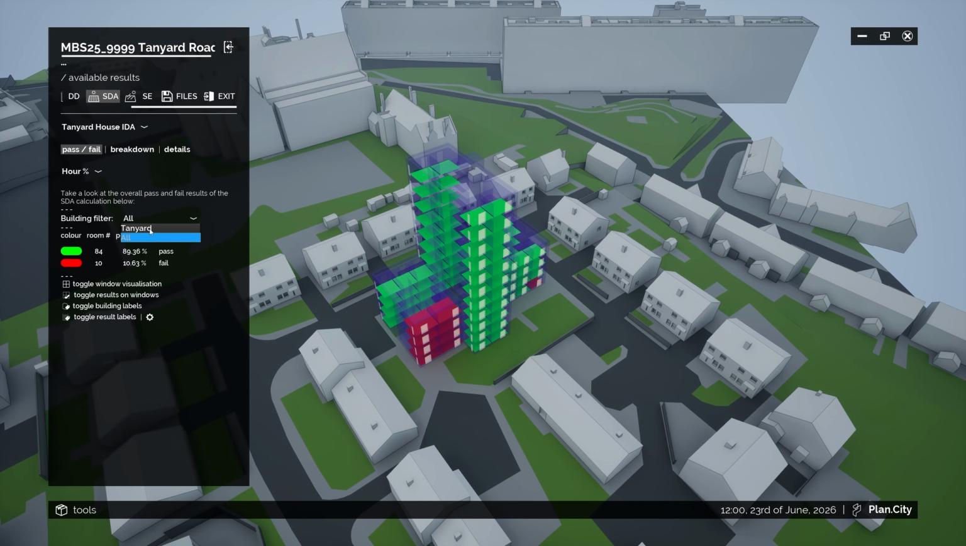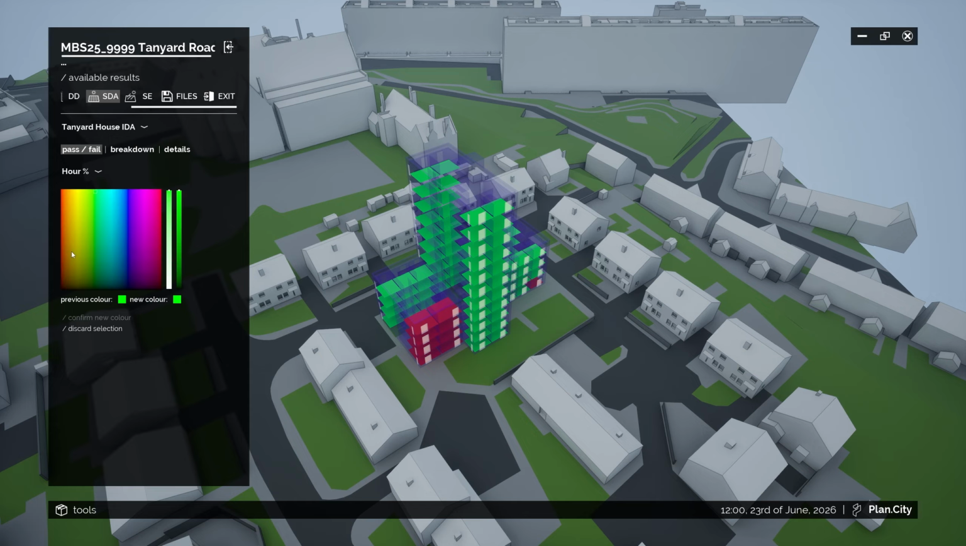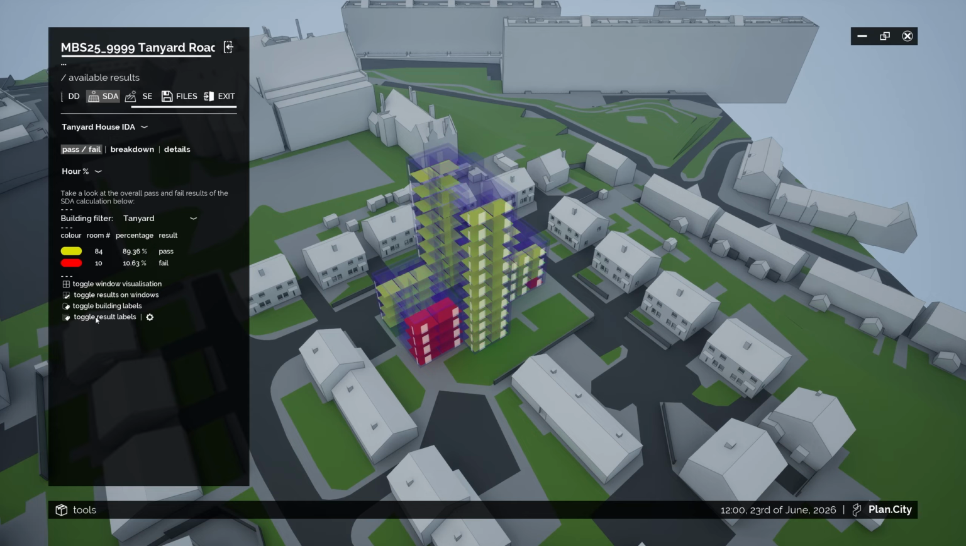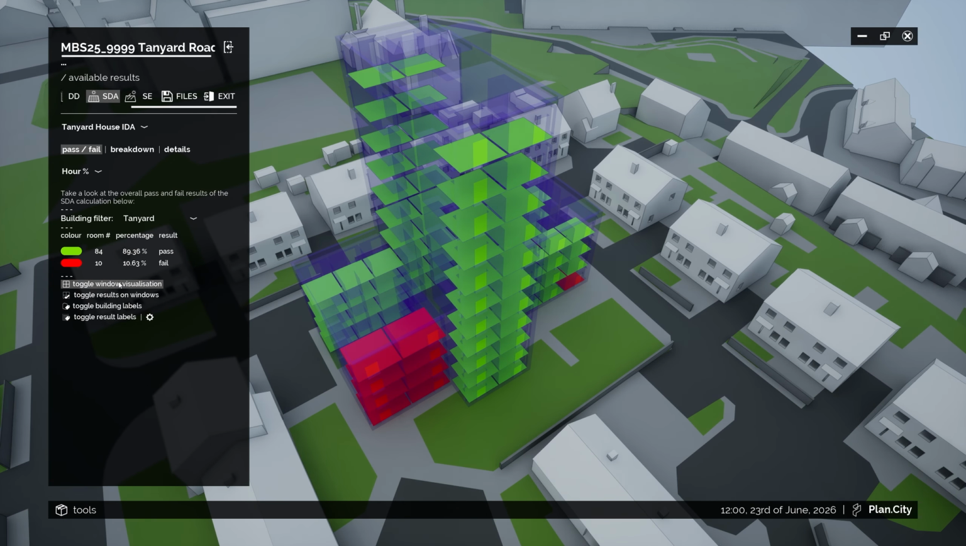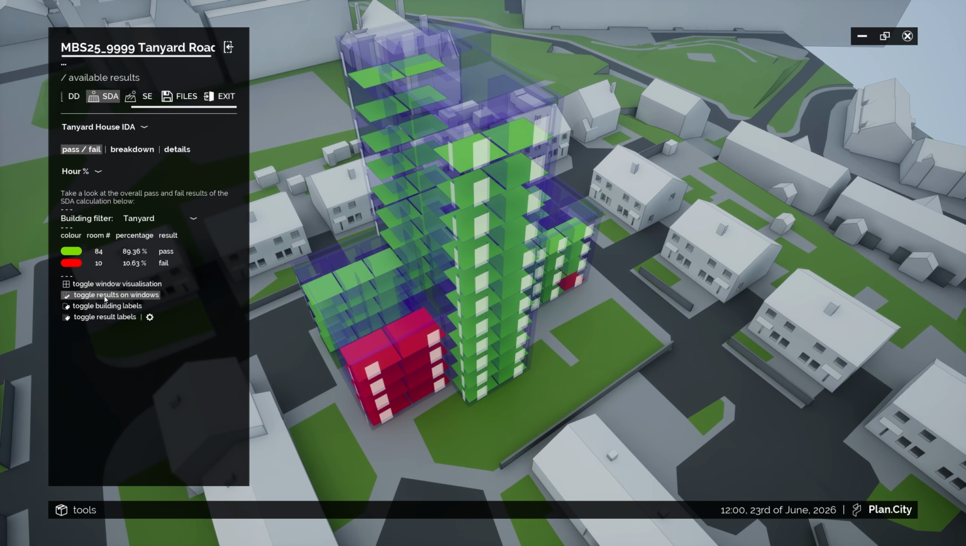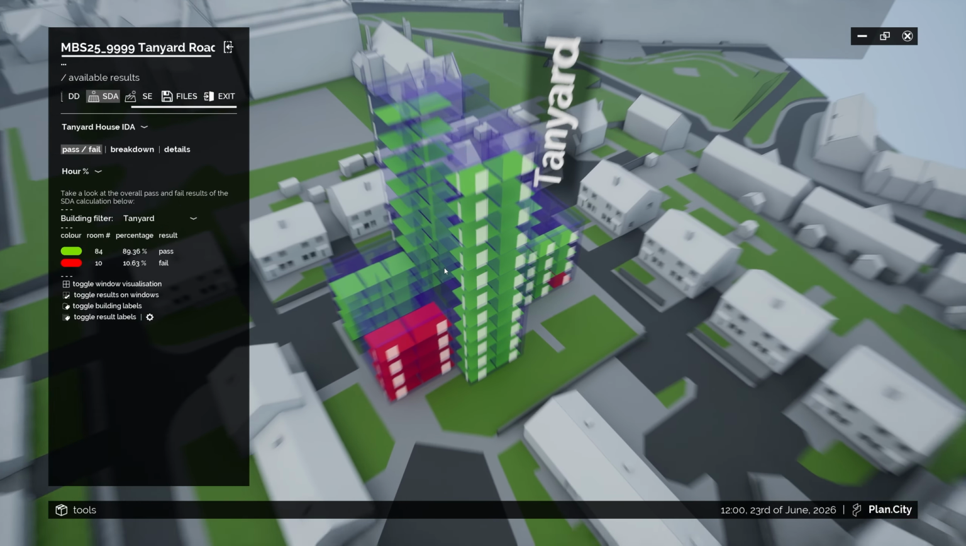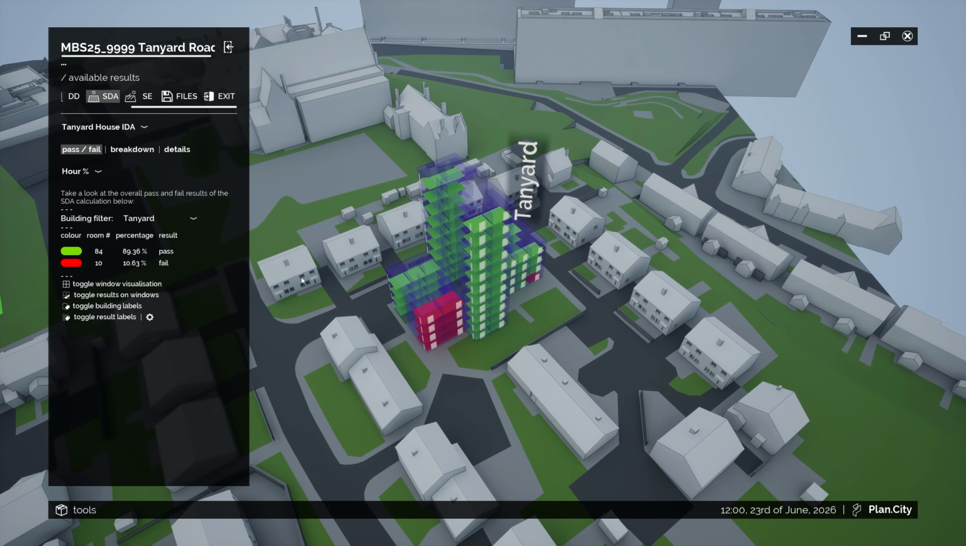In the main visualization area, you'll see the total counts of passing and failing rooms, the color-coded results, and clickable color swatches for adjusting visualization. Below that, the familiar controls appear. The toggle window visualization allows you to visualize the windows associated with each room, the toggle results on windows colors those windows with pass and fail colors, the toggle building labels allows you to see the names of the buildings, and then the toggle result labels.